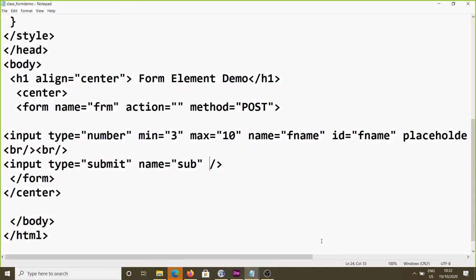Input type equal to text, what is the form, action, method, submit button, value, the placeholder, required, and all of these things. Okay, so next class I will discuss the next part of the form elements. Clear? So hope you got this idea. So thanks for your patience.